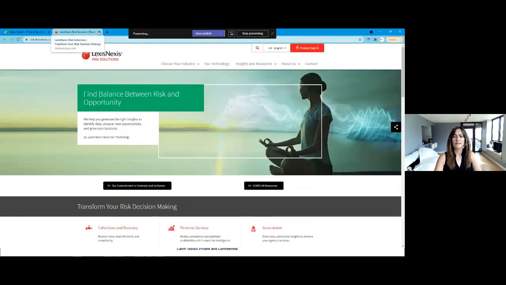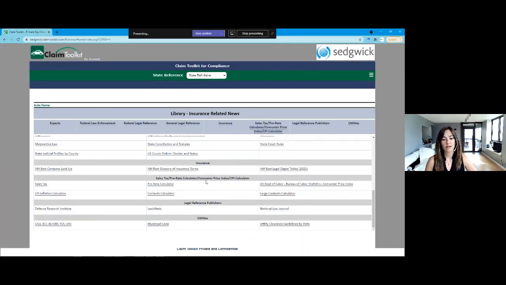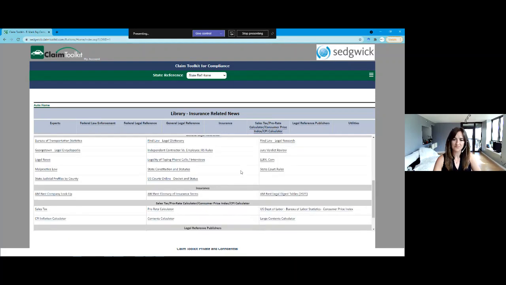And just of note, these types of links for information, when the site does require an account or payment of some sort, Claim Toolkit does not provide that for you. You simply have to create an account, make payment, etc., whatever is needed.